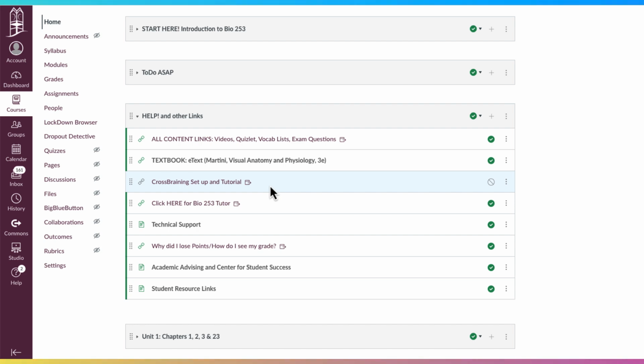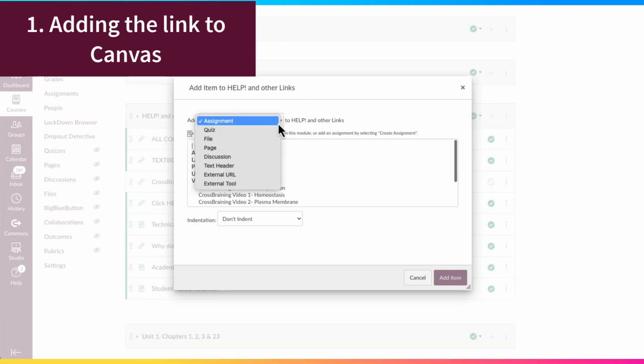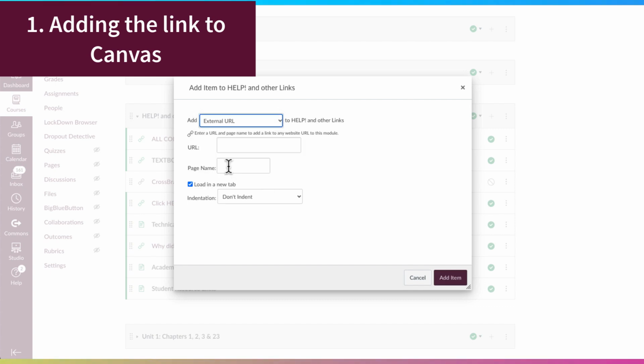So we're using this platform. The first thing you have to remember is that the tutorial for the students is in the help link. And then you're going to add a link at some point that you're going to call CrossBraining. Each course shell should have its own CrossBraining link.